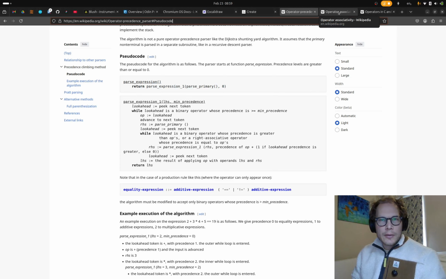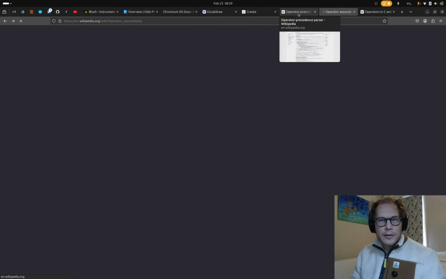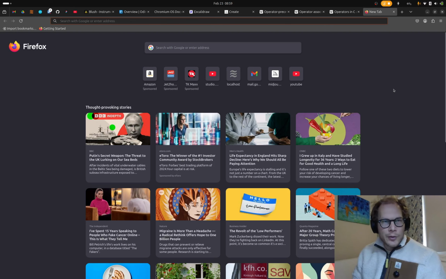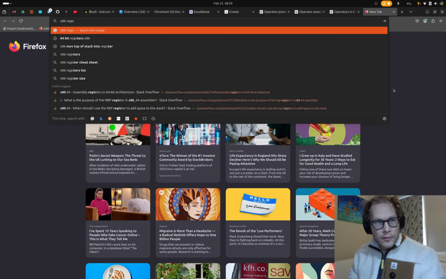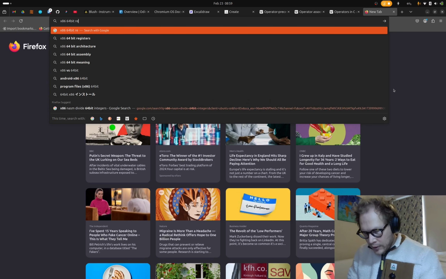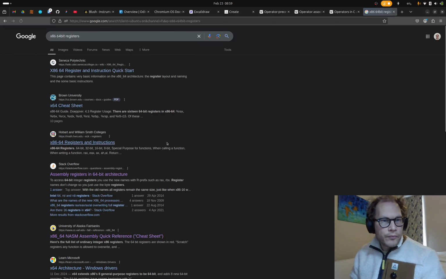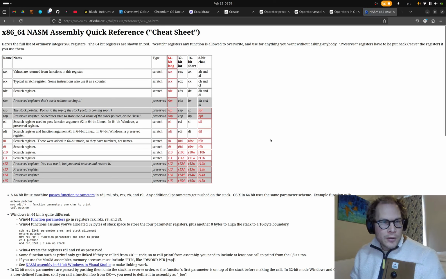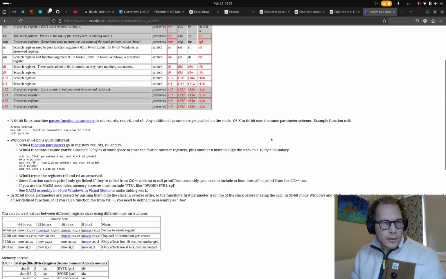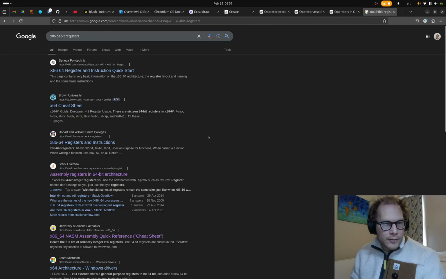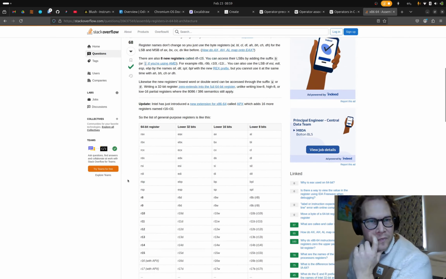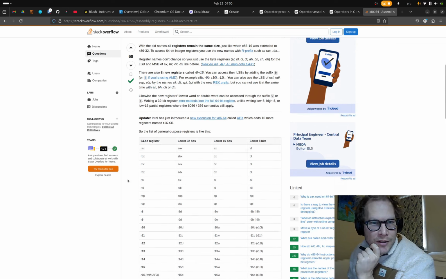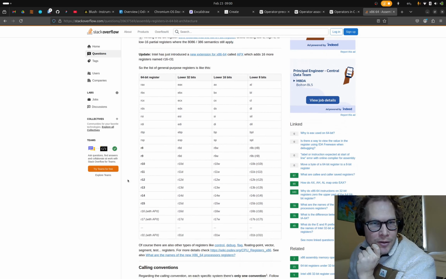Now, I did have it open. Let's open it again. x86 64-bit registers. It might be this quick reference that I found it on. No, I remember that was a bit too quick. Here we go. So these are the 64-bit registers. He's put it in this nice table for us.